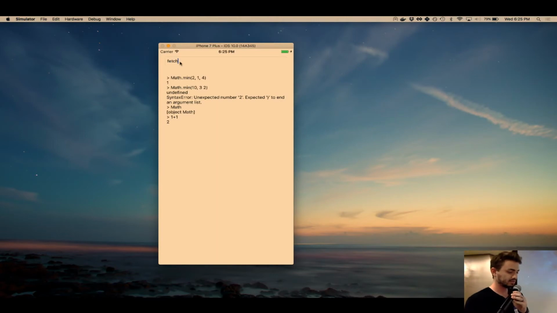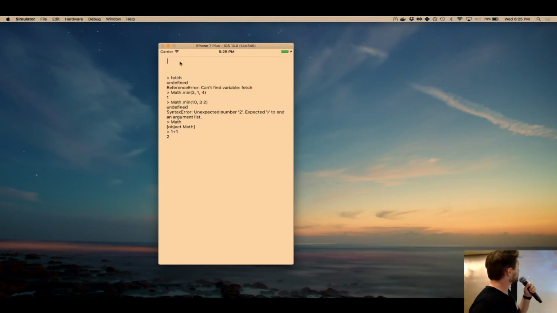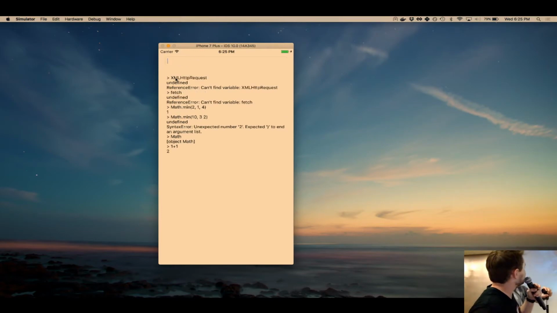Thanks. We could probably raise this. Let's see what's not here. So fetch, it's not there. XML HTTP request. Do you want to do this? It'll be over in 2 seconds. Thanks. The pain will be over.